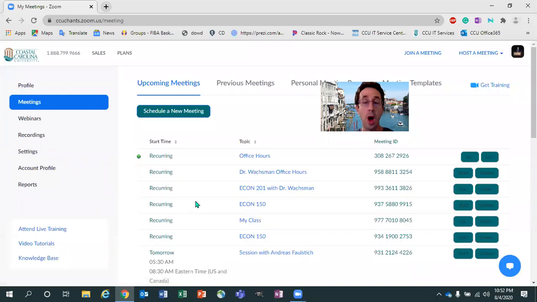If you haven't signed in for a while, you may be asked to use your username and CSU password. And when you're signing in, you're going to have several options, including changing your profile, going to meetings, looking at previous webinars, looking at recordings you've made, changing the settings, looking at the account profile, and looking at reports where your attendance report is going to be located.